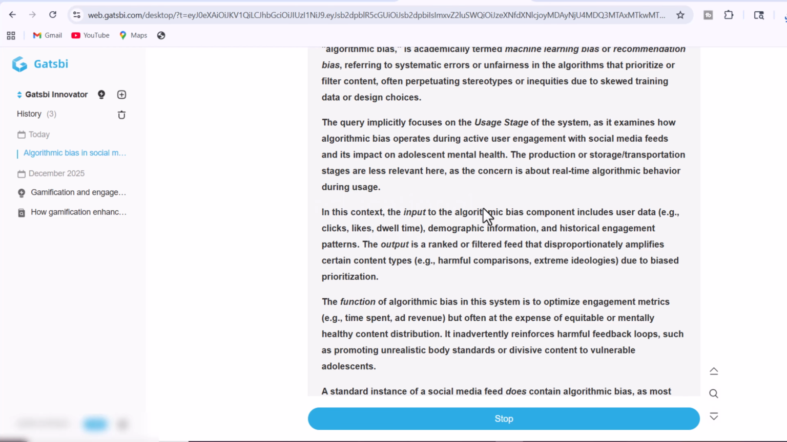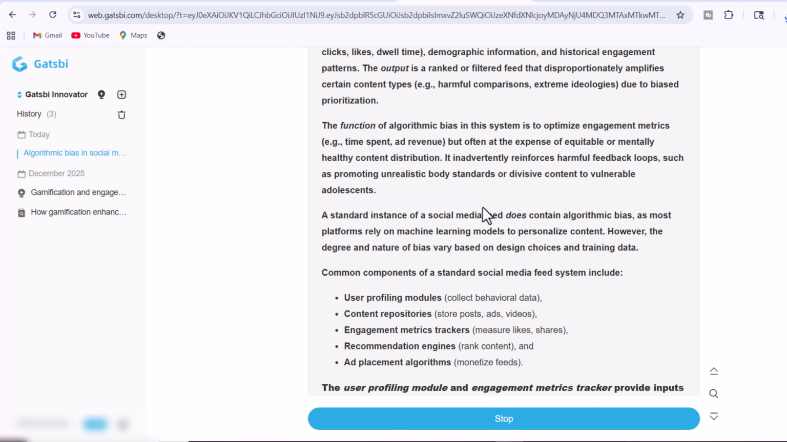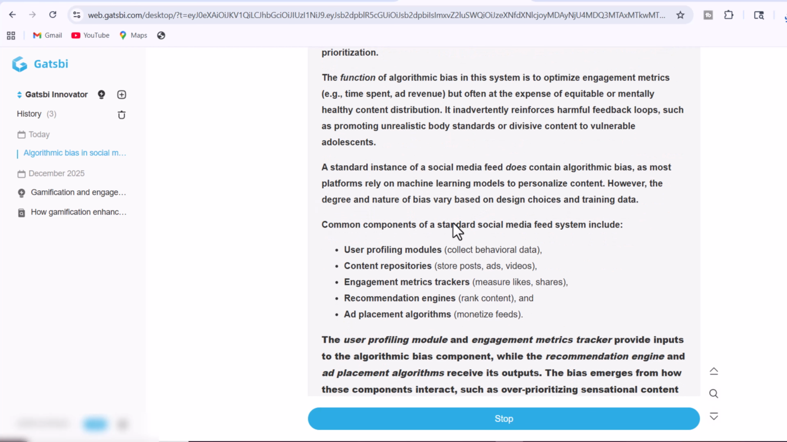For instance, it breaks down primary analysis: user profiling modules, collect behavioral data; content repositories, store posts, ads, and videos; engagement metrics trackers, measure likes, shares; and recommendation engines, rank content; and ad placement algorithms, monetize feeds. Component analysis.